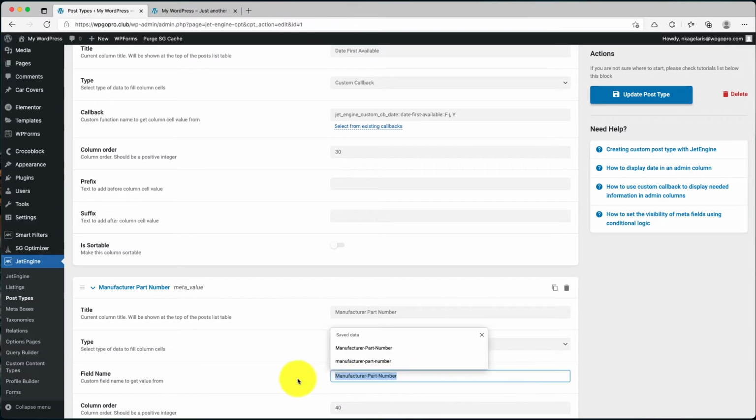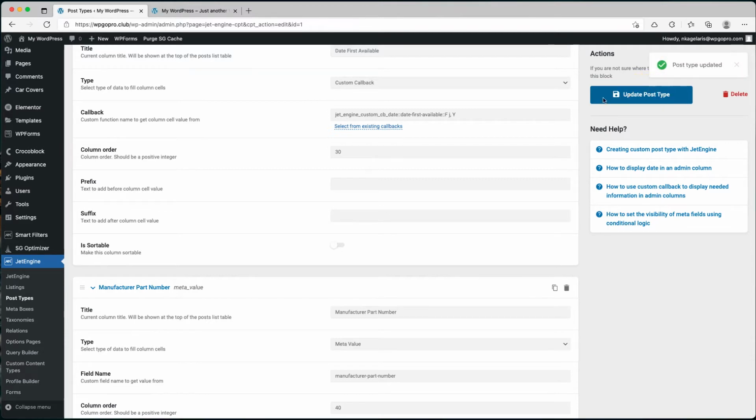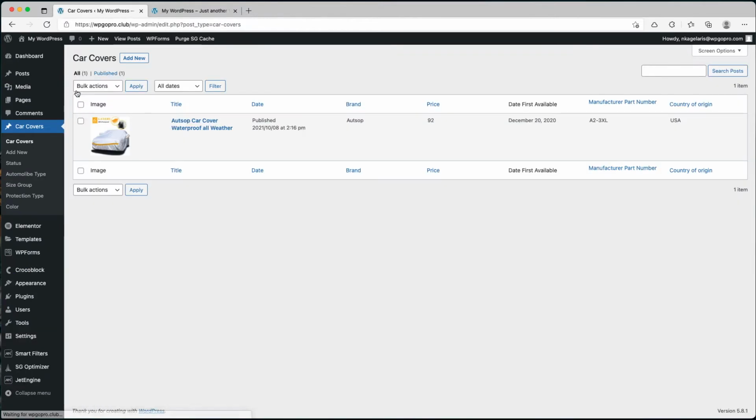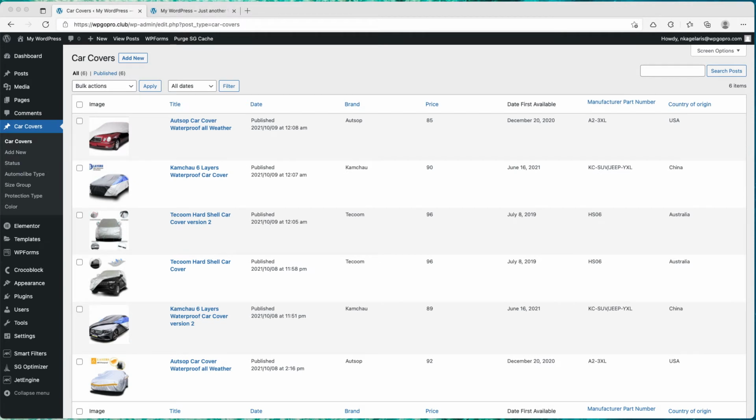Field name must be equal to the manufacturer part number, all in lowercase. Click Update Post Type and let's see if we fixed the columns. Okay, everything looks fine now. So let me now speed up the process and create a few more car covers so we can use them for the tutorial. Okay, I am back again and, as you see, I have created 6 car covers in our database, and I think they are enough for this tutorial.